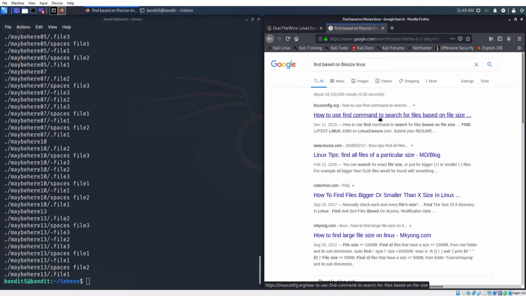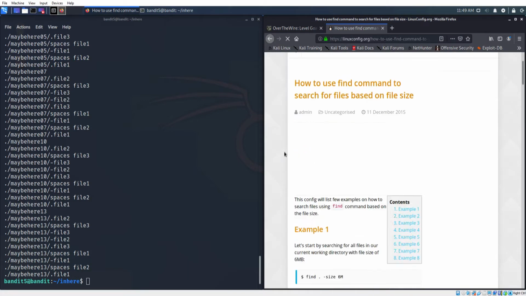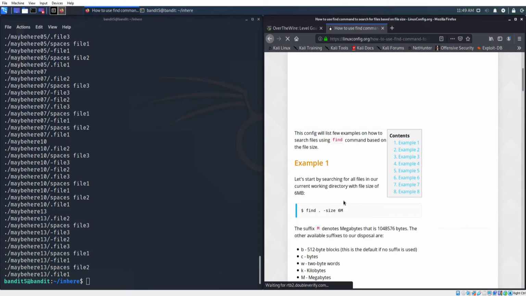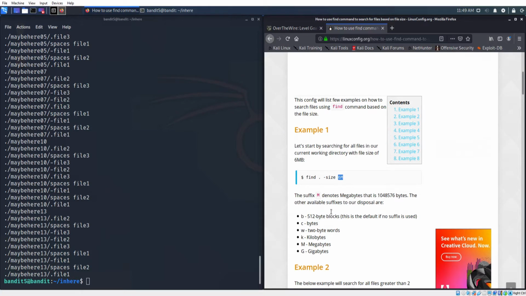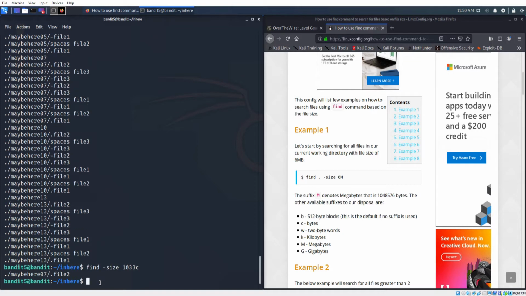Okay, so it looks like our first option is how to use the find command to search for files based on file size. We can see from this example that they are trying to find files that are 6 megabytes in size, and we want bytes. Fortunately it tells us that c is the option for choosing bytes, and we know how many bytes we're looking for. So let's run our find command again, and this time we'll do -size 1033c. And from there we see that there's only one option, which is the file2 option.